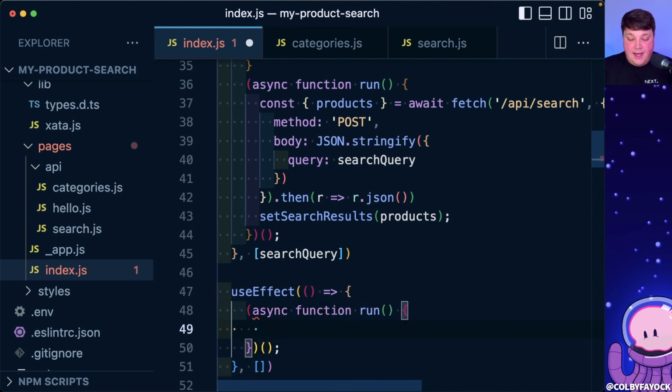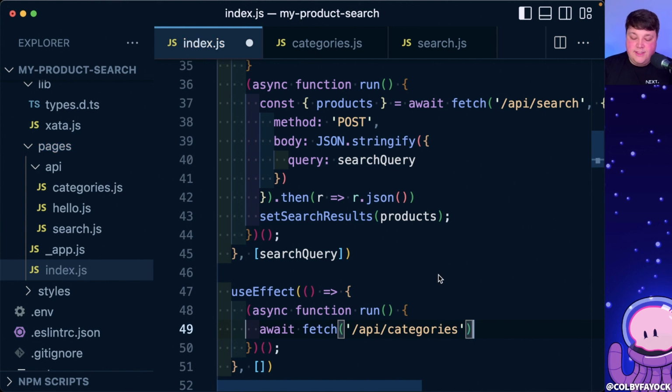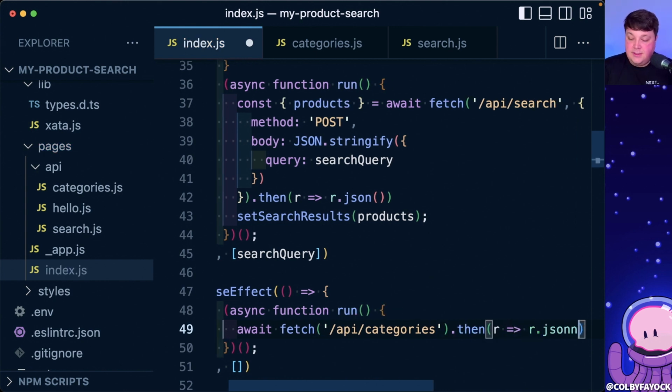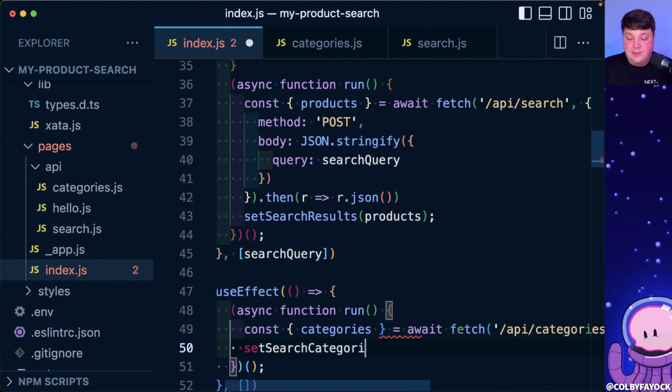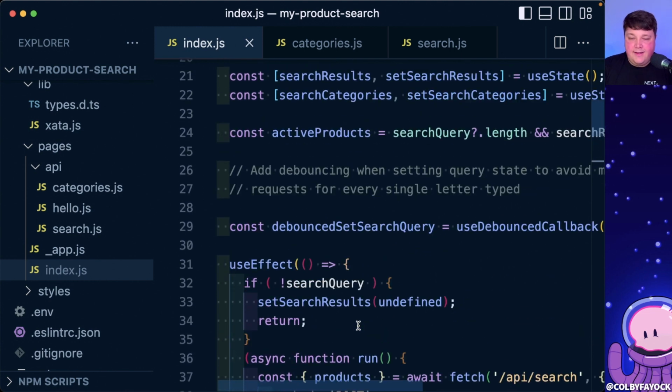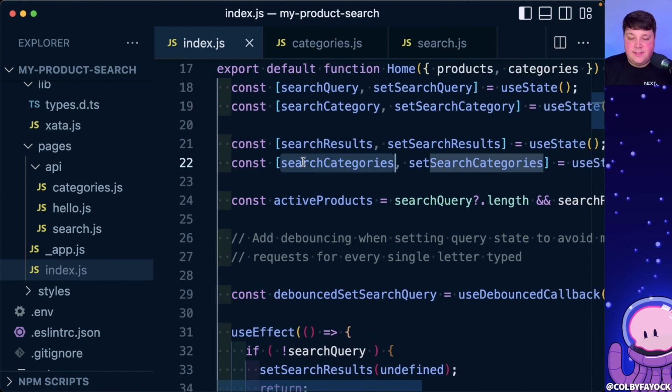And then let's say I want to await my fetch request of /api/categories, where this request is much simpler. So I don't need to pass in an argument. I'm just going to transform that response to JSON to make it easy to read. I can even destructure the categories, kind of similar to what I did with the products from that await request. And I'm going to say set search categories to that categories value. Now at this point, our data, once the app runs, should be available in search categories.